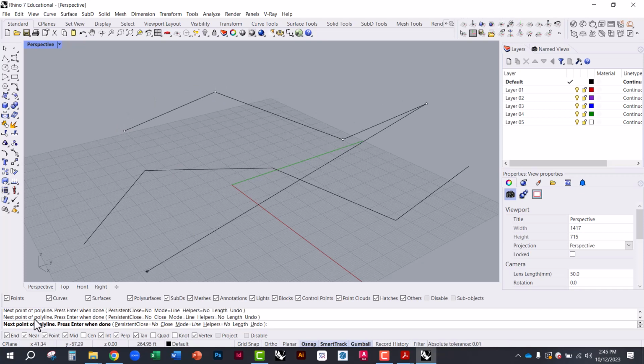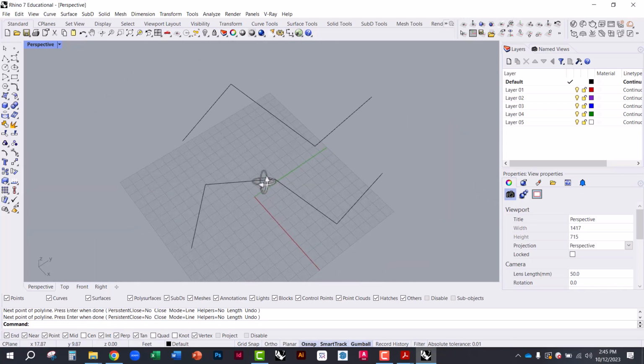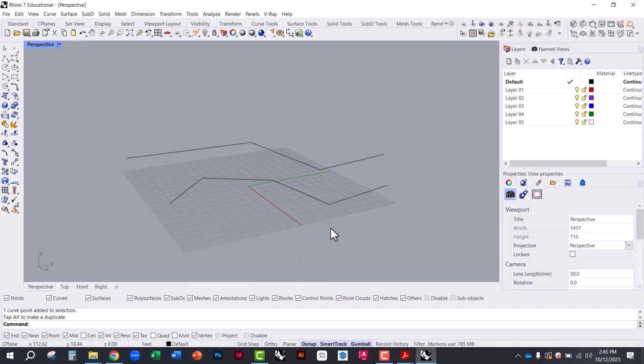And just kind of following the text prompt, if you read what's happening down here, it'll give you an understanding of what it's expecting you to do next. So I hit enter when I'm done. I have two polylines. And again, the workflow that I think most designers will use is they'll start with curves, then use those curves to create surfaces, and then use those surfaces to create solids.